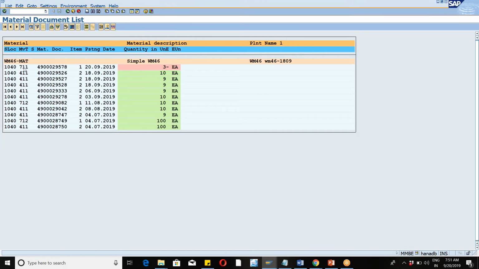You see this 711 movement type was triggered on today's date. You see this, guys? Yes. If it is an excess quantity, then 712 will come into the picture.